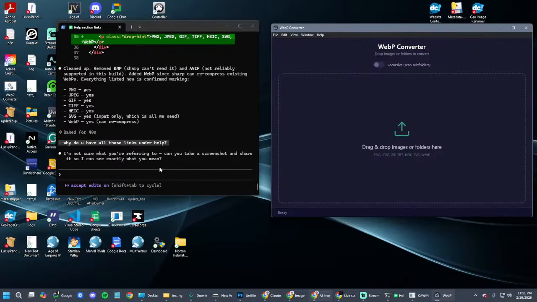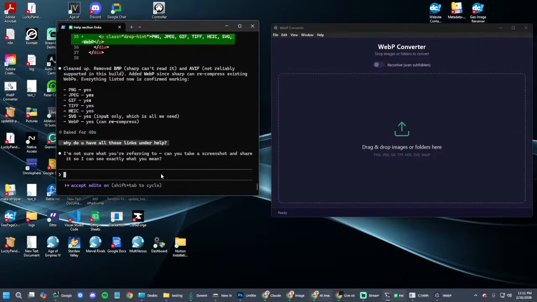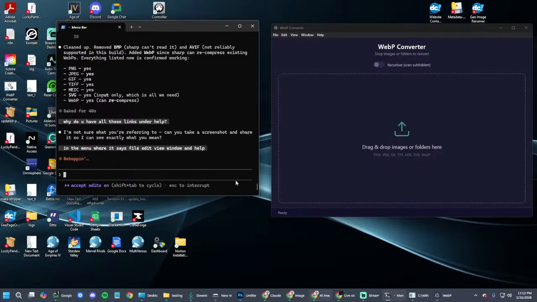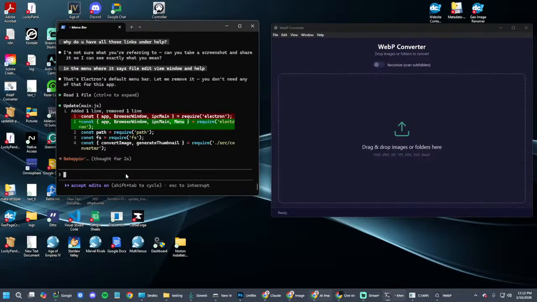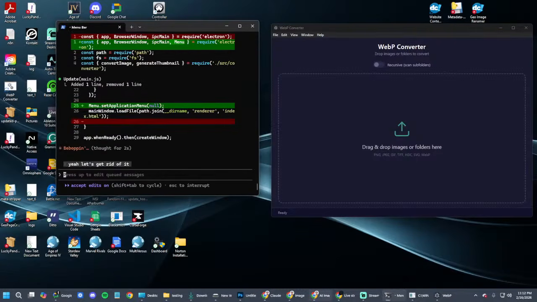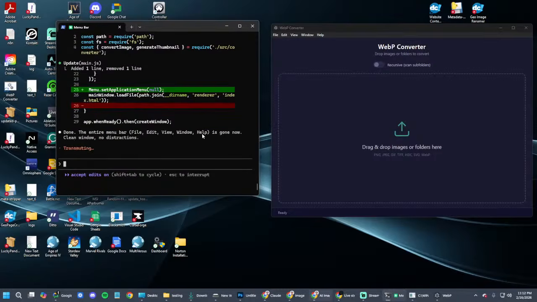I'm not sure what you're referring to. Can you take a screenshot? In the menu where it says File, Edit, View, Window, and Help. It's Electron's default menu bar. Yeah, let's get rid of it. Alright, so he's going to get rid of that.